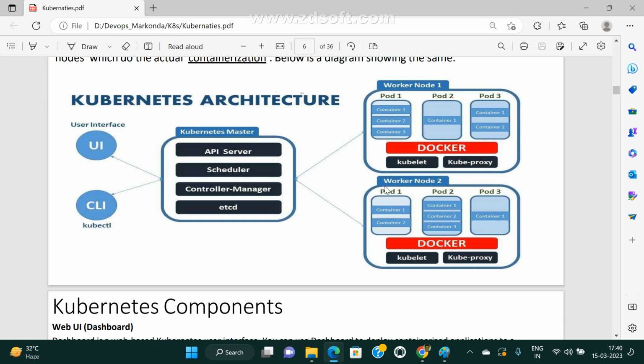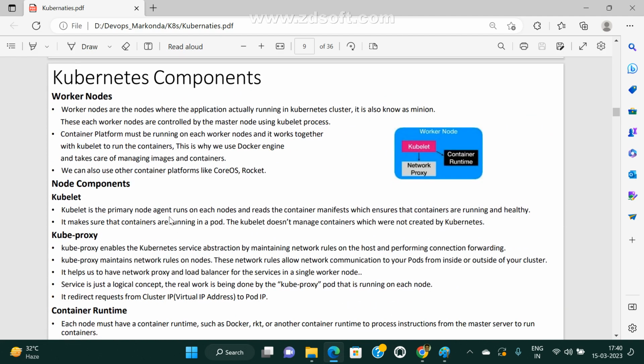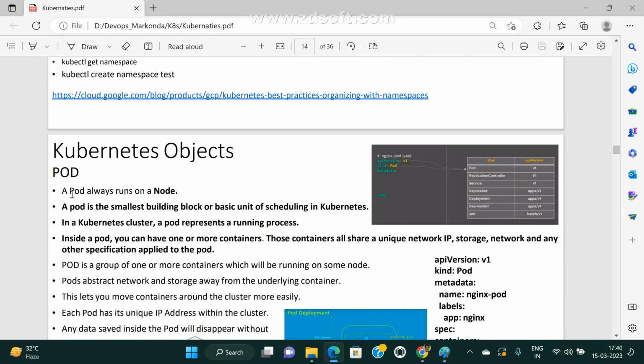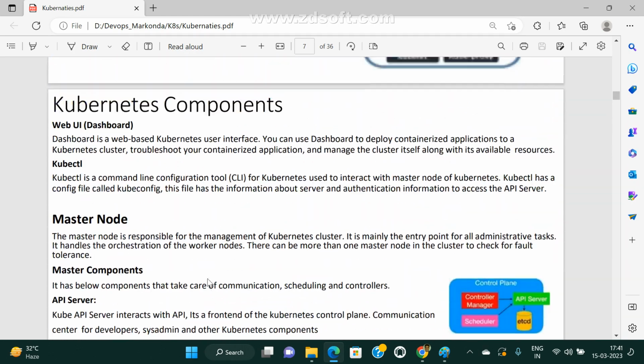That is the scheduler. The scheduler's main duty is to keep on watching pods. A pod is nothing but the smallest building block unit to run your application. Very simple, we'll discuss later. A pod always runs on the node only. A pod is the smallest building block, the basic unit of scheduling in Kubernetes, and each pod has one unique IP address. We'll see later, so for the time being, just remember.